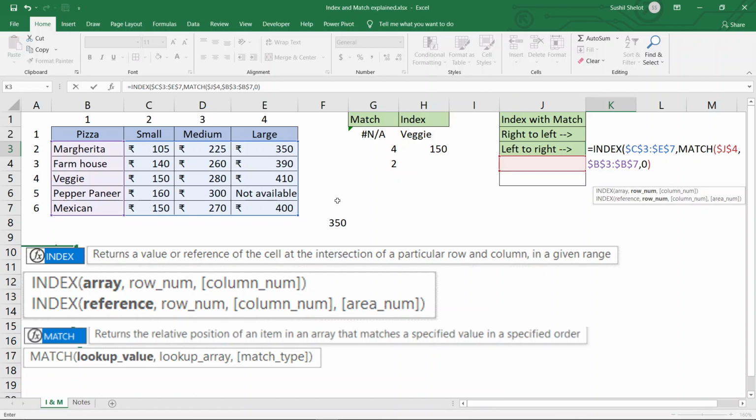The next thing, now I need to find out the intersection value of this row with the corresponding column. So for this, I'm going to use the match function again. There it is. I'm going to choose match. What I'm going to look up here is the size value of the pizza from this cell. I lock it first.